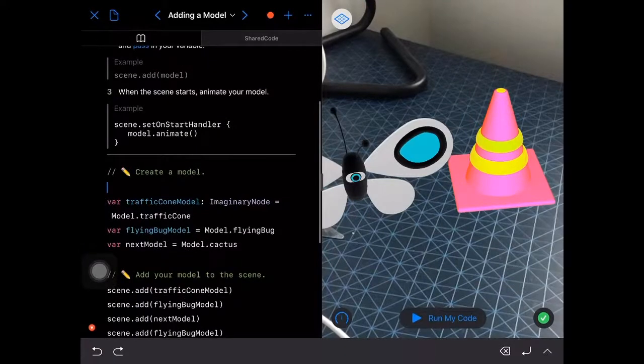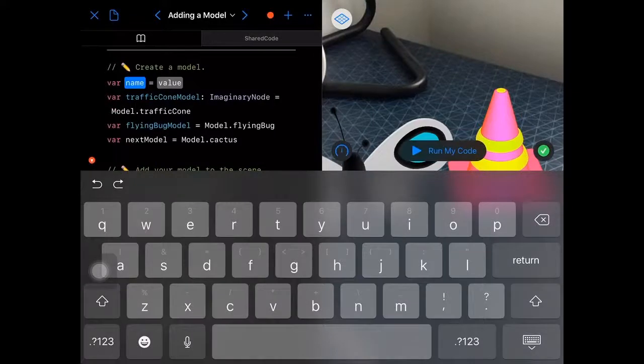So let's start here. We're going to create a variable. And we're going to call this models because it's going to hold all the models that we want to add to the scene.